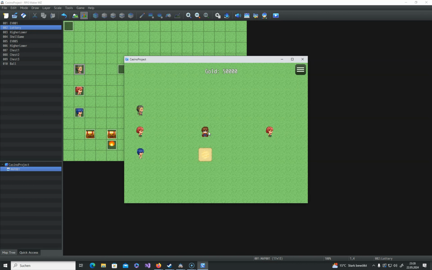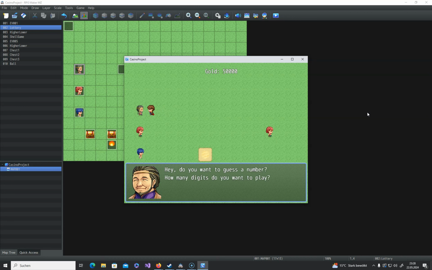Hello and welcome. Today I will demonstrate how to create a little lottery game. You have to guess a number, and if your guess is right, then you will receive the prize money. In this case, the game costs 50 gold, and if you play one digit, you can win 400 gold. And if you play two digits, you can win 4,800 gold.